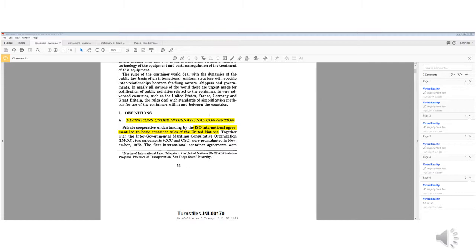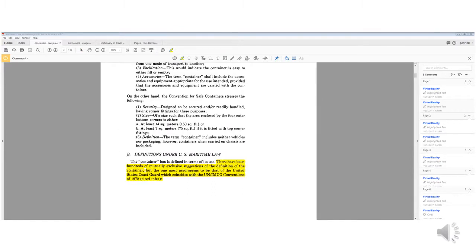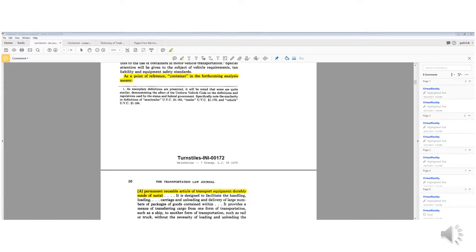And then here's just some more clarification of the definition under international convention, that an ISO container, according to the United Nations, is a metal box. The container box is defined in terms of its use. There have been hundreds of mutually exclusive suggestions of the definition of the container, but the one most used seemed to be that of the United States Coast Guard, which coincides with the UN and IMCO conventions of 1972. That the container is a reusable box made of metal.